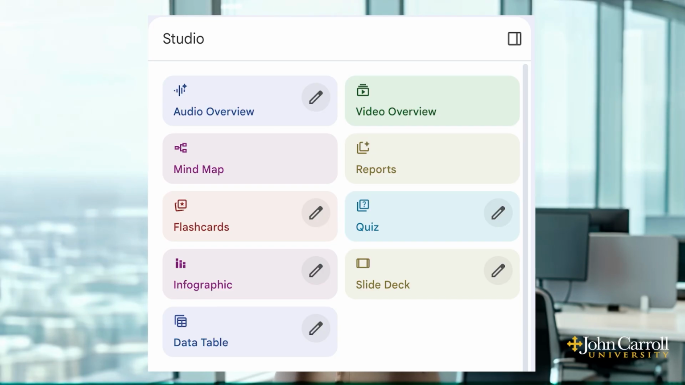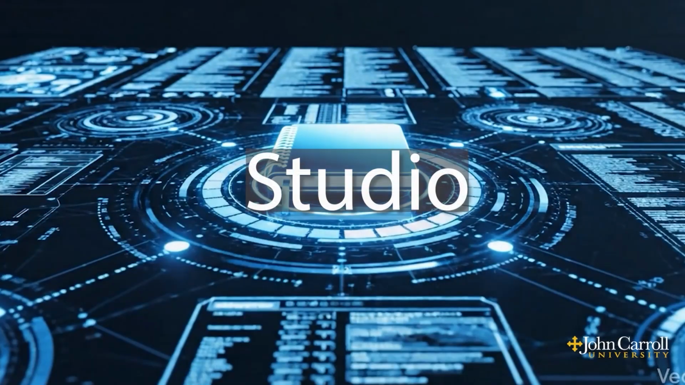Let's look at the best parts of the studio section, starting with the most engaging ones that will totally transform your assignments. Please tell them about this exciting section, Mason.